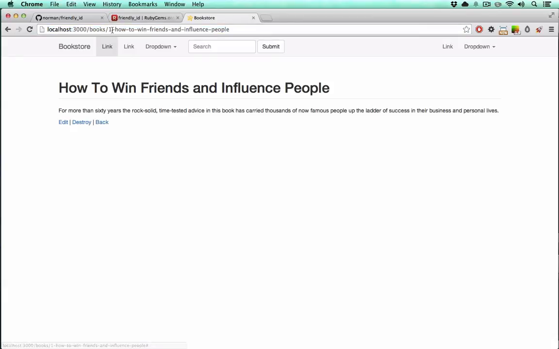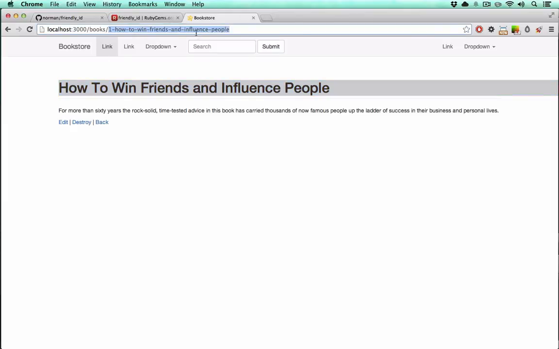How do we generate this URL when we create a link to the book title and include the database ID? Because with this URL, we will still pull out 1, and that's how we'll pull out this book from the database. We'll still do the regular Book.find with the params ID, and it will take this whole thing and convert it only to the number at the beginning.